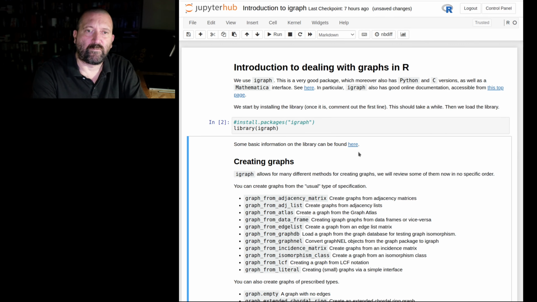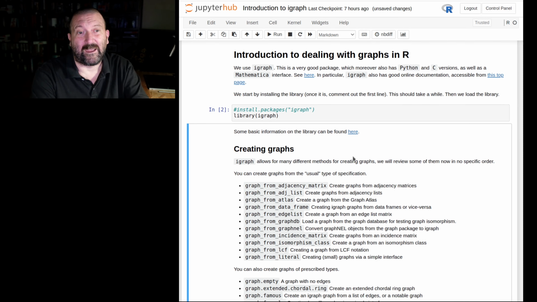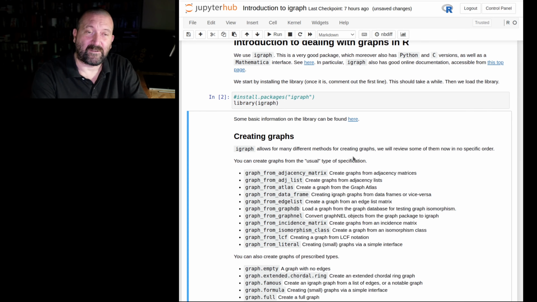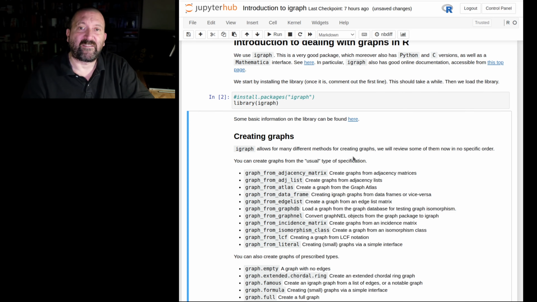So what I want to do today, very briefly, as I'm mindful of time, is to show you the basic usage of igraph. And that's going to be, how do you set up a graph? That would be the first step. And as I was saying, this is quite a comprehensive package, and so there's a lot of ways to create graphs.